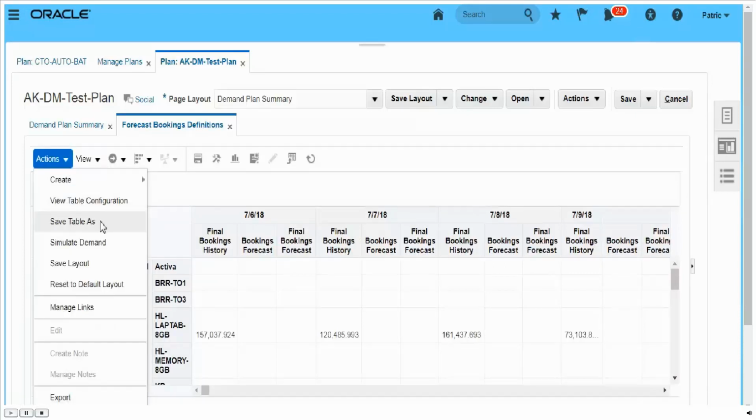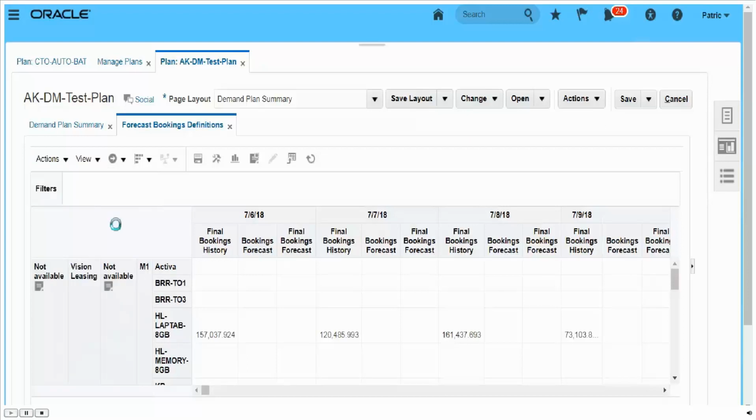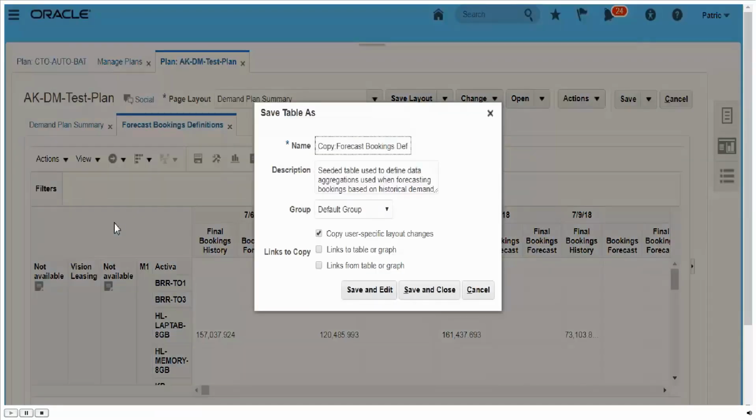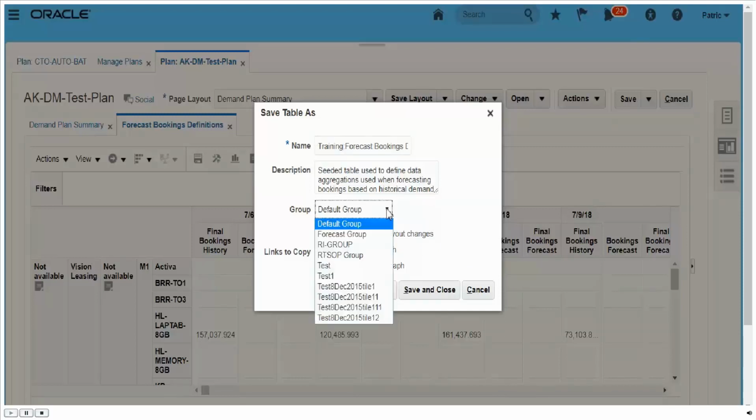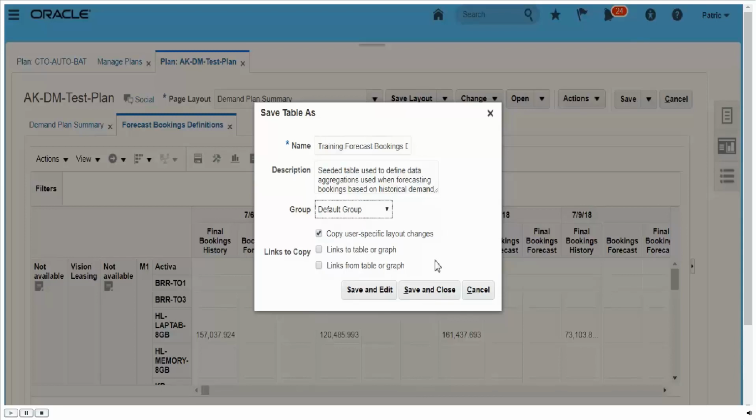Now, if I want to create my own user-defined forecast tree, then I will save the seeded table with Save Table As and give it a new name starting with training. Each seeded table has a description and group. We will keep them as is. Click Save and Edit.